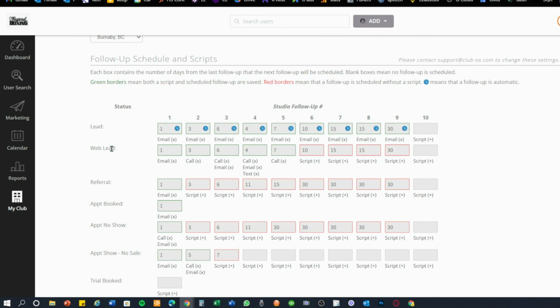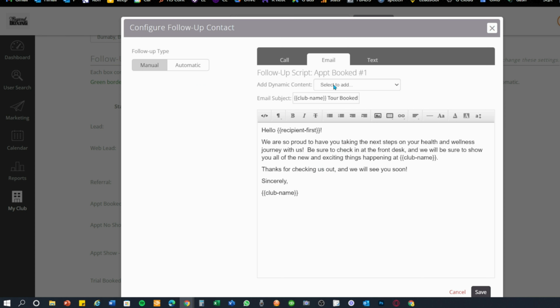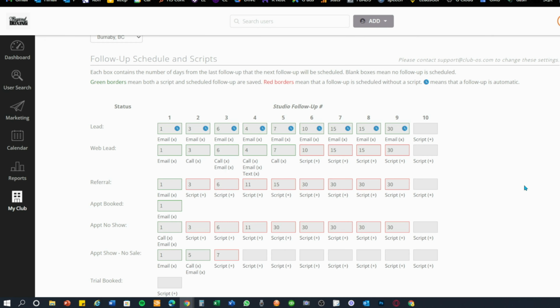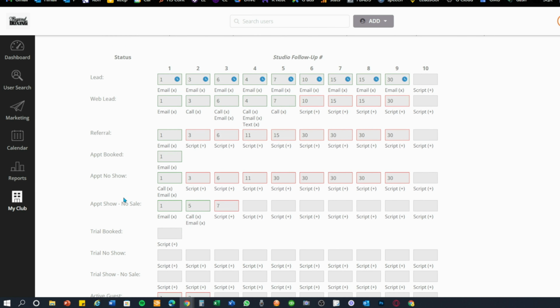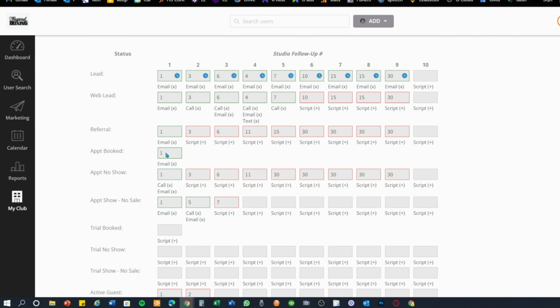So what happens in here is, for example, first time they're a lead, and then they reply to your email and say, hey, okay, I want to come and book tomorrow at 4 p.m. So now you set them up as booked. They get an email saying, we're proud of you taking the next step, and we can't wait to see you. And then if the appointment doesn't show, they automatically get signed as an appointment no-show.